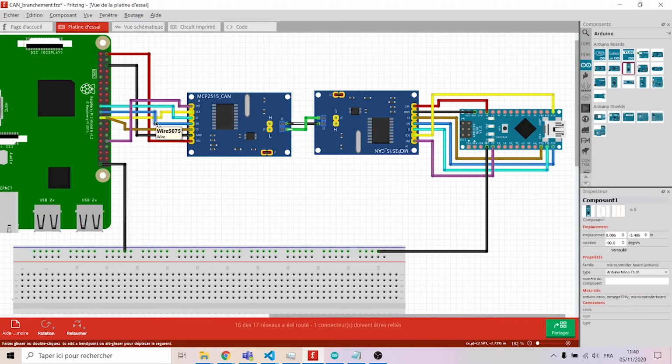You will use the SPI communication. For both, like here for the Nano, we use SPI. In the center, this is the communication high and low for the CAN. Don't forget to put a cable here for the end resistance. This is useful when you're communicating with a car.